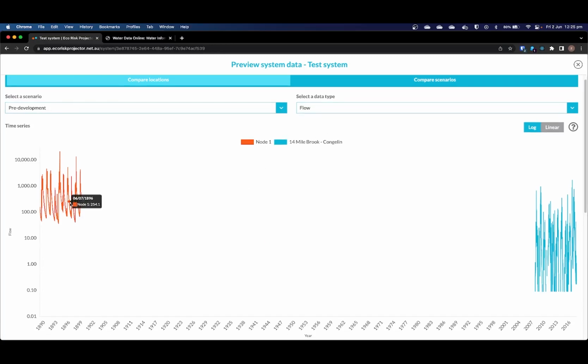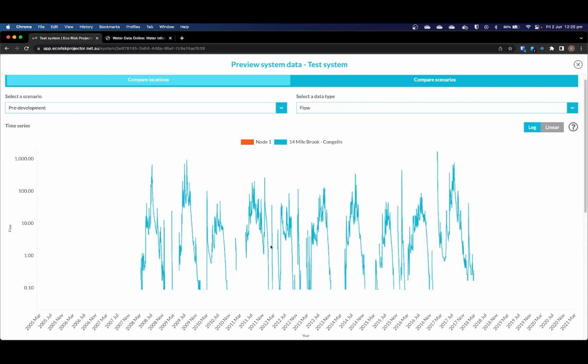So you can see node 1 has got that 10 years of flow data that I uploaded, and it's right at the start of this series, in the 1890 to 1899. Then we've got a massive gap, and then we've got this observed data, which doesn't start until, what is that? If I zoom in, I'll be able to see better. So it doesn't start till all the way over here, which is around 2008.